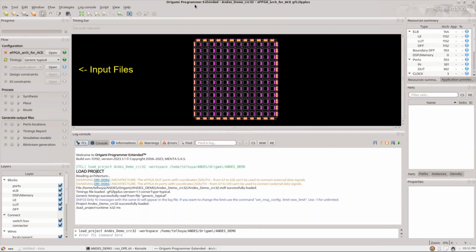So on the left here, we have the input files. The top file, which says eFPGA ARC for ACE, is actually a Menta architecture file. And this Menta architecture file contains a full definition of the array and the mix of components within that array. For instance, you may have logic, DSP, memory, and the size of the array all defined. And this is something we would define upfront as a team to figure out what the best optimization is for your design and your SoC.